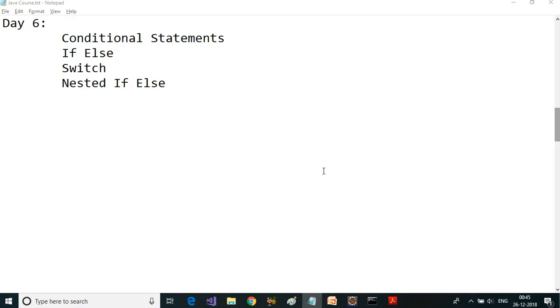In today's session, we are going to cover conditional statements. And the two conditional statements which we are going to cover are if, else and switch. And later on, we will take a look at nested if, else.